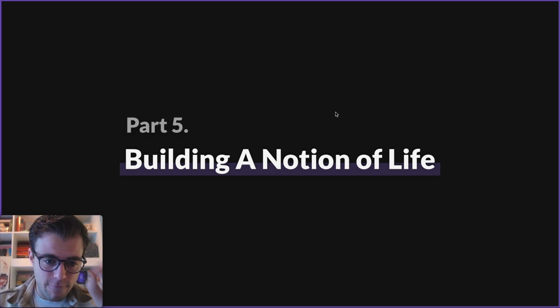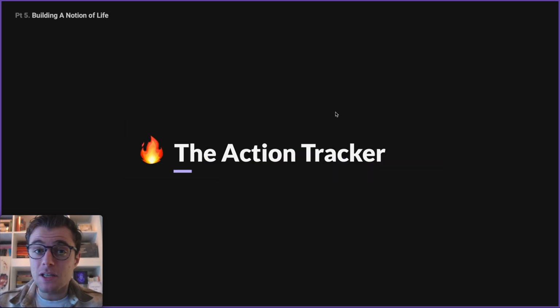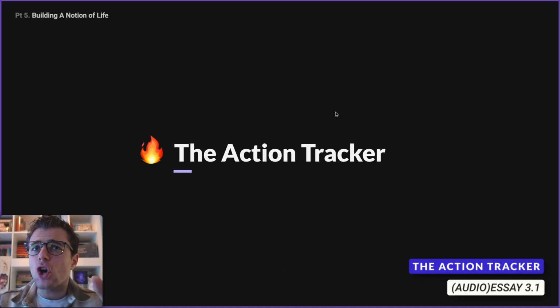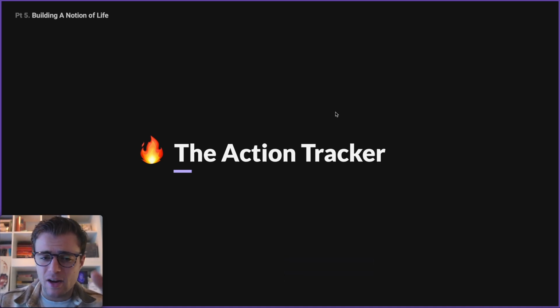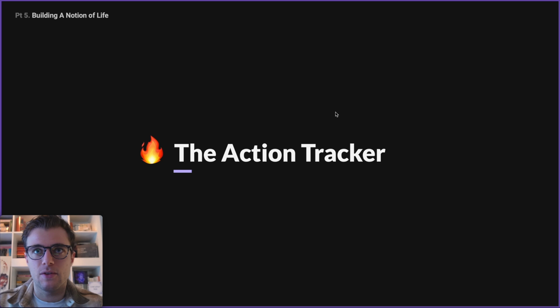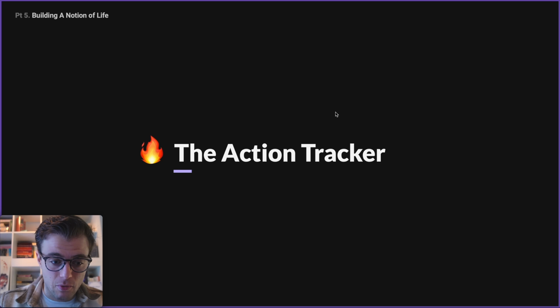Now, the first database, the first element that we're starting with is the action tracker. And actions are the unique actions that we take every single day. We also have habits, which are actions that we repeat, but these are all the unique actions that we take every single day. And every action that we take is a vote for the person that we want to become. And in order to become that person, we need to take consistent action every single day.